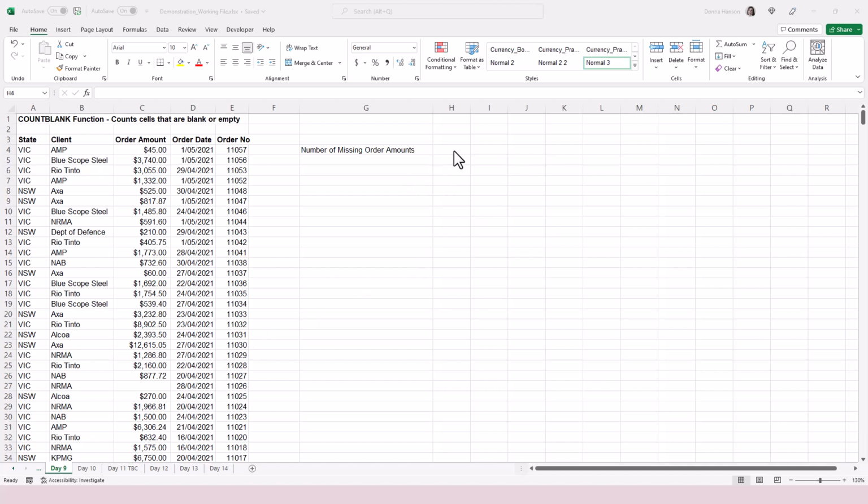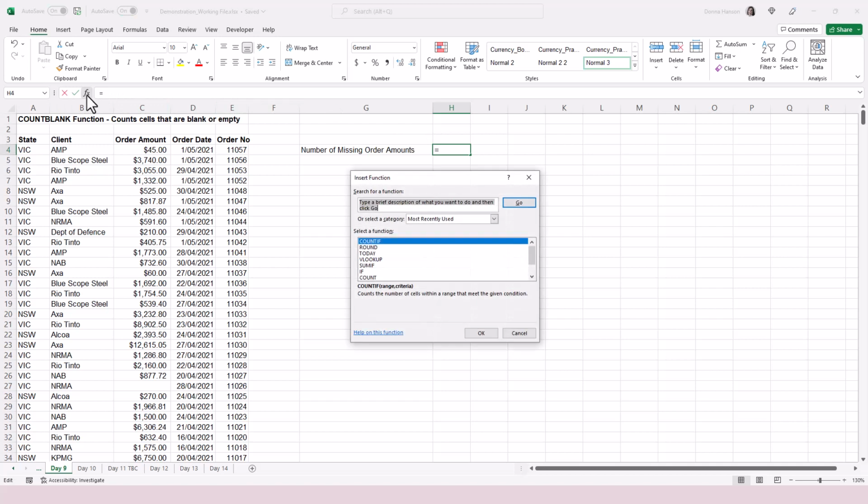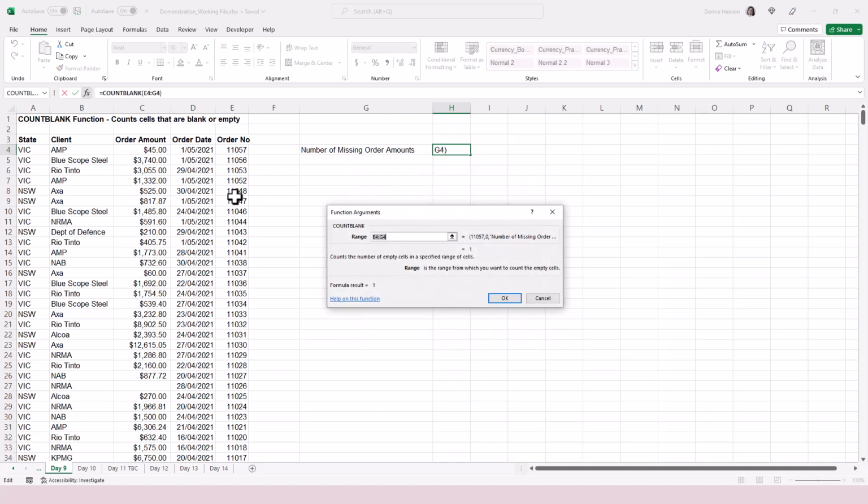So I need to click where I want the answer to go, and I'm going to click the FX or insert function. And I'm going to look for COUNTBLANK. Now, if I can't see it in a recently used list, I can simply type it in here, COUNTBLANK, and click go. And you can see here it says counts the number of empty cells in a specified range of cells. So it's offering up this option here, which isn't what I want.